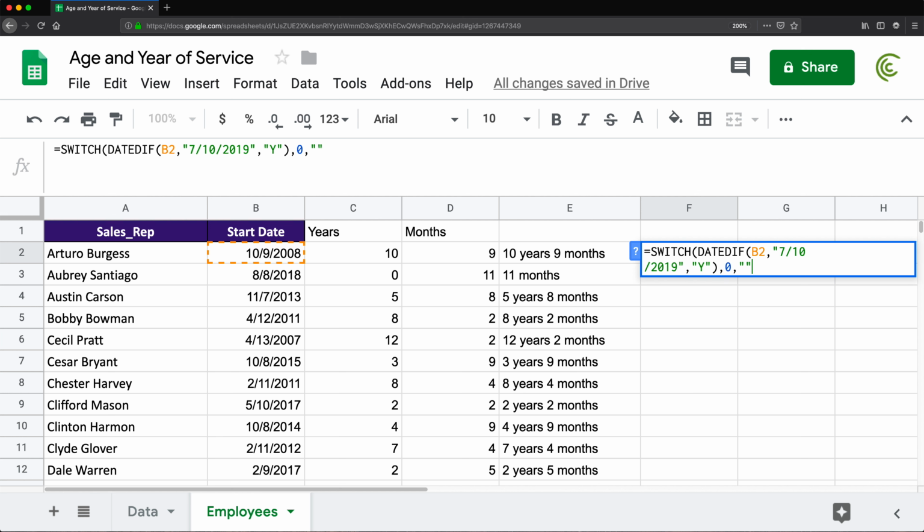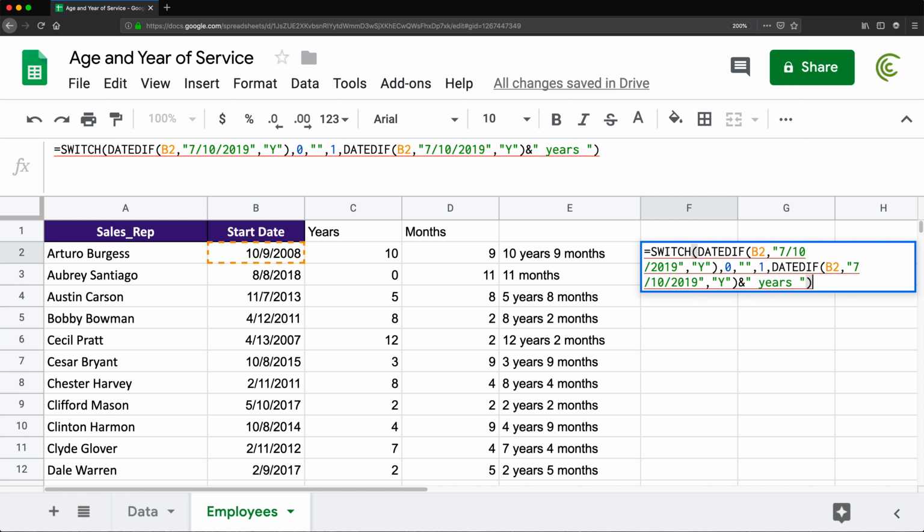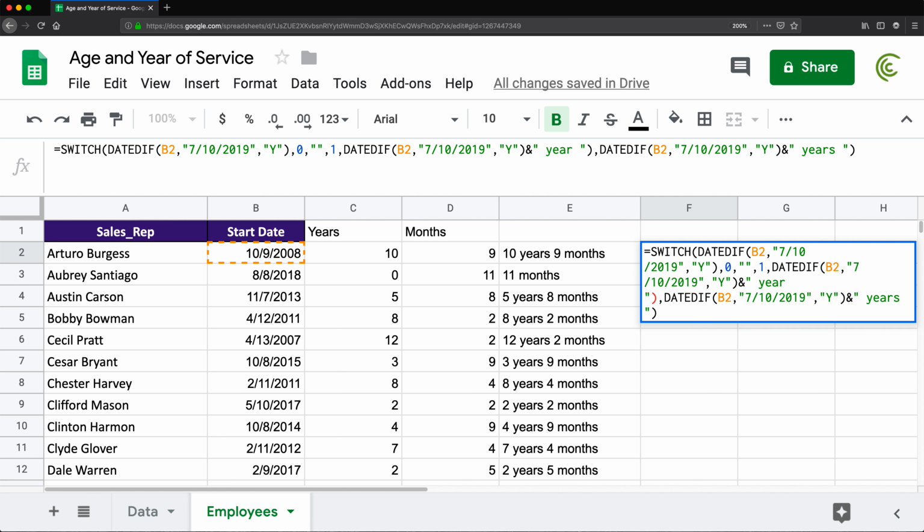I don't want to say anything, comma. If it ends up being 1, comma, I would like that to say basically the year. So I'm going to paste the function, but this should be year, not years, comma. And finally, what do I want to happen in all the other cases? I'm going to paste that same thing again, so it should just be the same thing that says years in the end. Close parentheses, hit enter. So apparently I made some mistakes here with my formula.